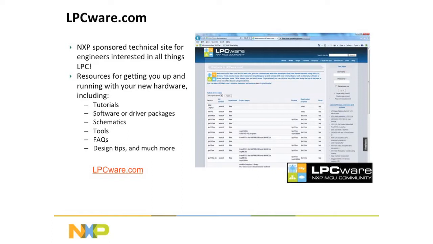And we're really putting a lot of effort into making sure that the information on this website is always updated and that you will be able to find the most accurate technical information about everything that has anything to do with NXP parts on there. And everything that I'm going to show you today with regards to software and various stacks and such is all available on LPCware.